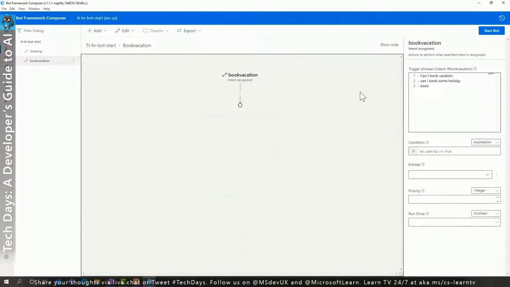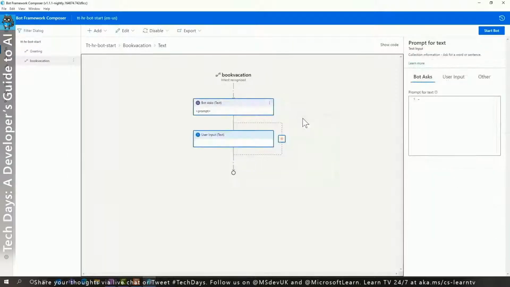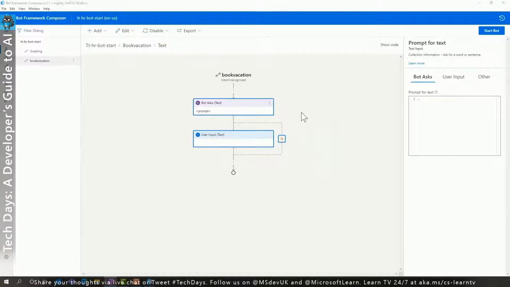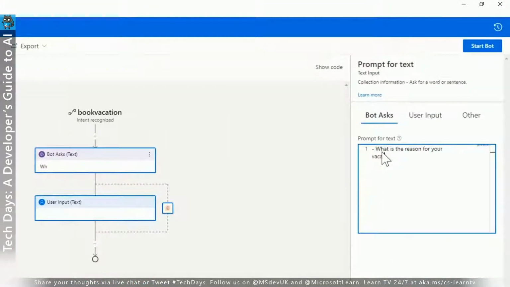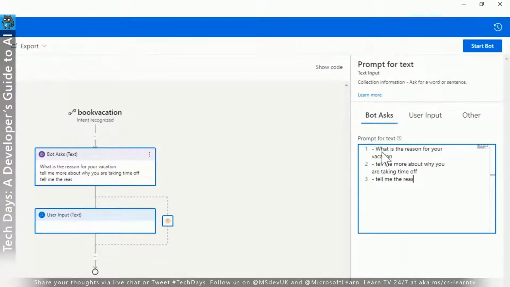Now that I have my trigger set up, I can start to add actions to my canvas to control what happens when it fires. Clicking the plus icon shows me the actions available. I'm going to add a basic text prompt to ask the user an open question. Once my prompt is added to the canvas with the bot asks action selected, I can use the property editor to specify what the text for the prompt should be. Here I use LG or language generation syntax to create multiple variants, and the bot will pick one at random each time the prompt is used, making the conversation feel more natural.